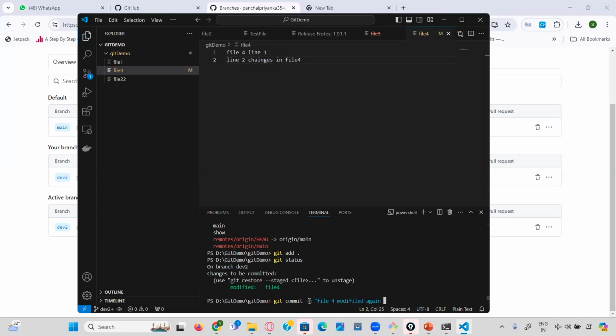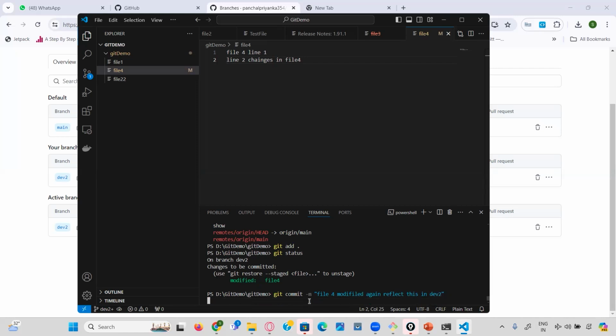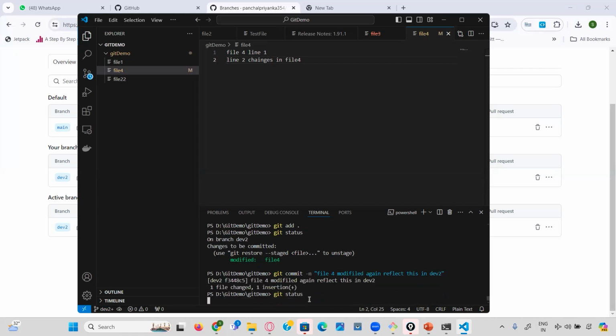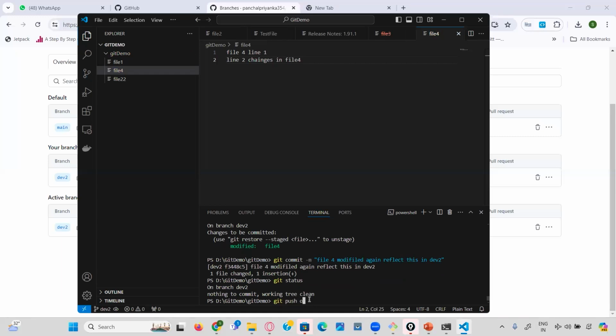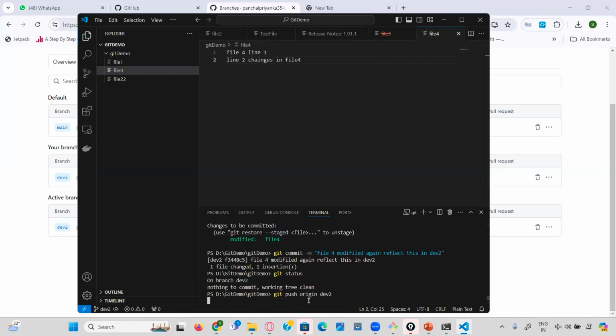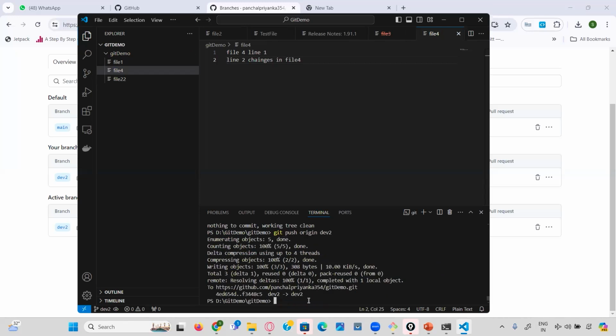I want to reflect this in the dev2 branch. I just press enter. Git status, then git push, or rather git push origin dev2. Will that work? Let us see what happens. Also, I used origin. Yes, Nivya, origin is your default remote. What we are saying is, hey Git, push the current changes to the remote branch dev2.